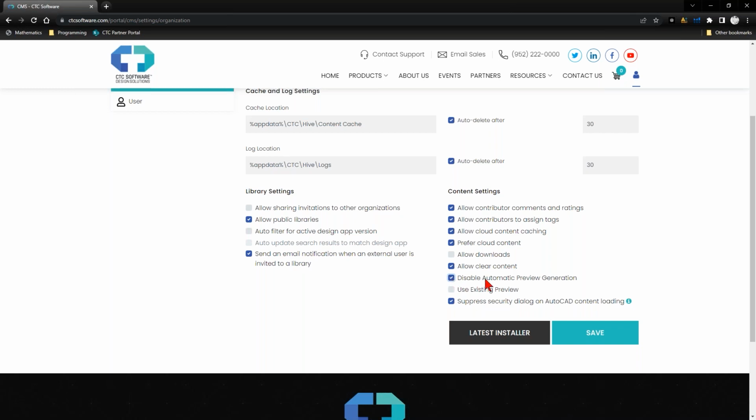If you check this box, what Hive will do when you're processing content in is it will exclusively use the preview that is saved on the family itself, already in the family, as an RFA. When you browse in Windows to go find a Revit family, that's the preview that Hive will use when it's opening up, scanning the family, and then putting a preview up online. Okay, so it'll use that.